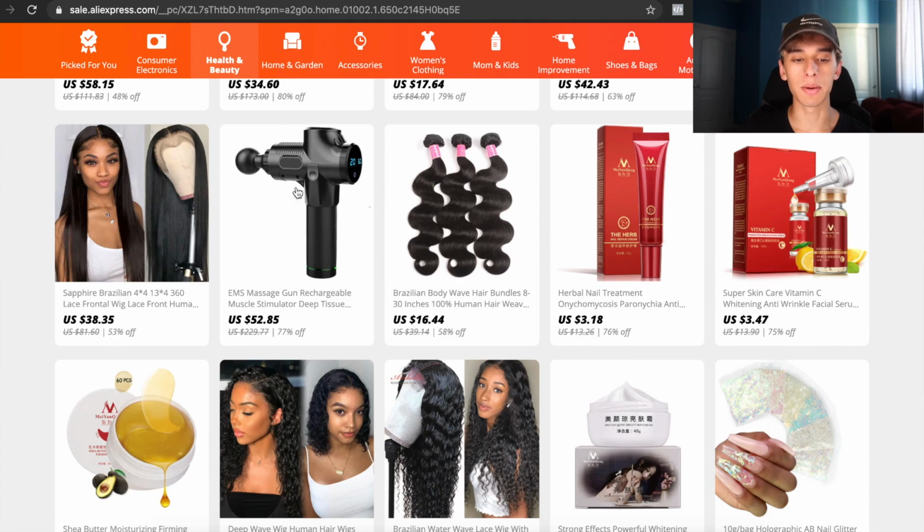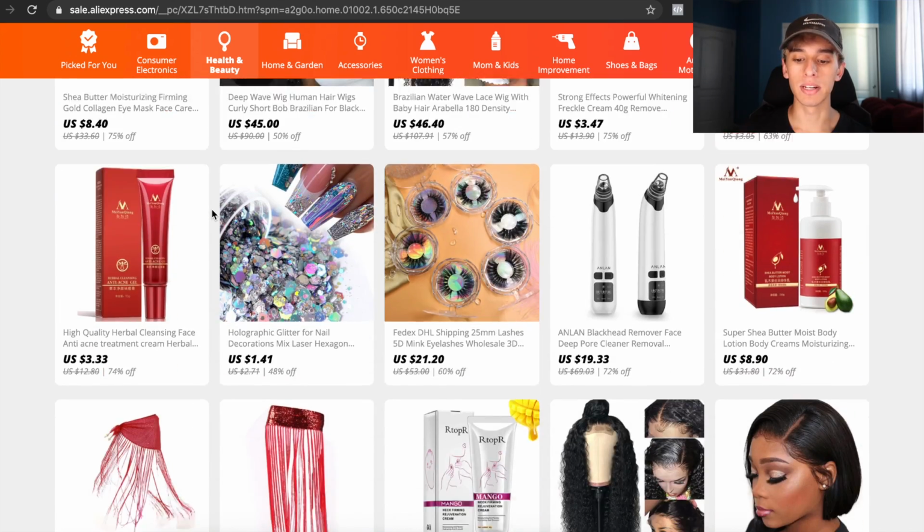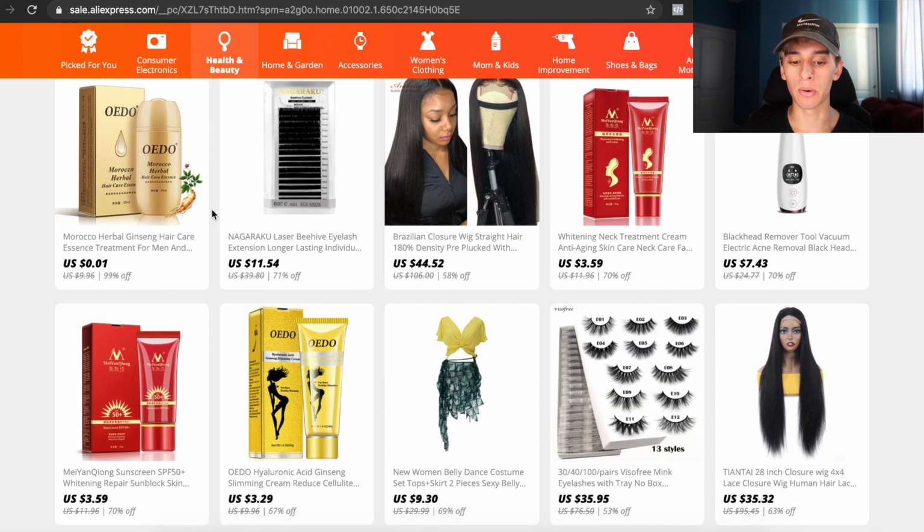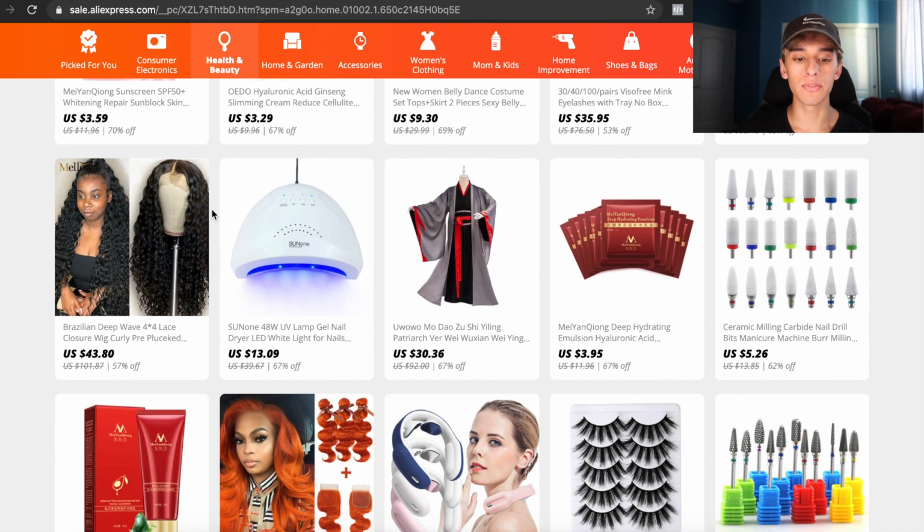The massage gun, I'm not really a fan of that product. It seems a bit too competitive for myself, but if we scroll down a little bit more, I believe there are a few more products that are pretty valuable. This product right here is for doing your nails. A lot of girls aren't going to nail salons because a lot of them are closed or have crazy restrictions. So selling something like this and allowing girls to do their nails at home could definitely work out really well.